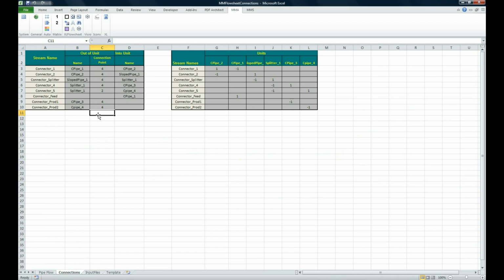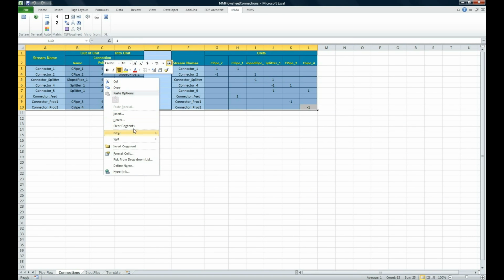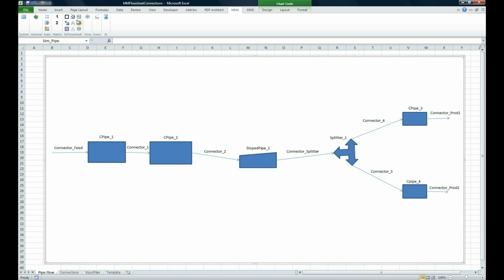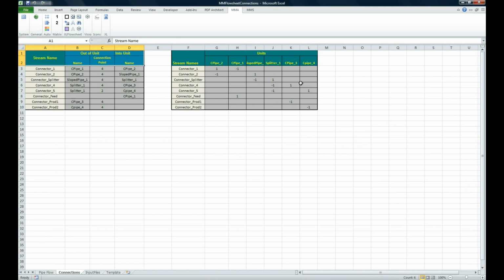We will clear the connections table to demonstrate running the application. To run the application, we press the Construct Flowsheet Tables icon. We can now see that the table has refilled with data on the flowsheet.